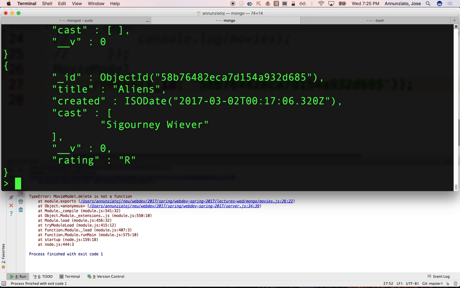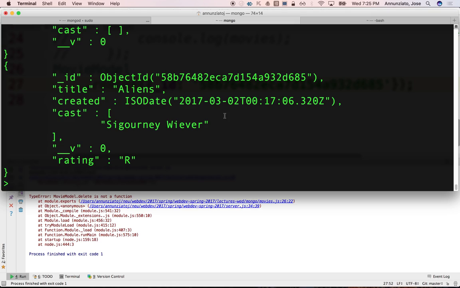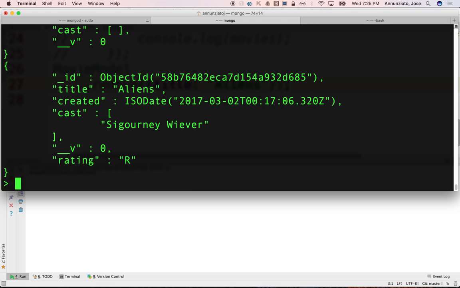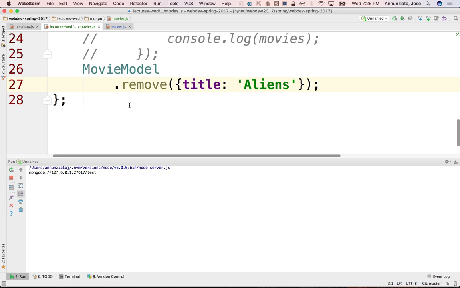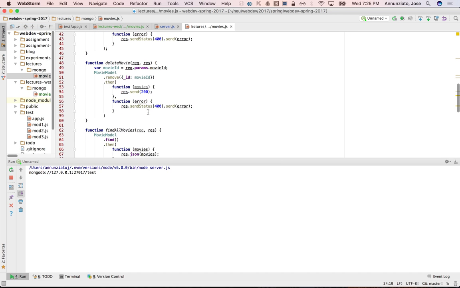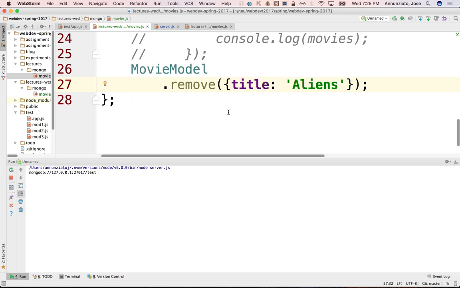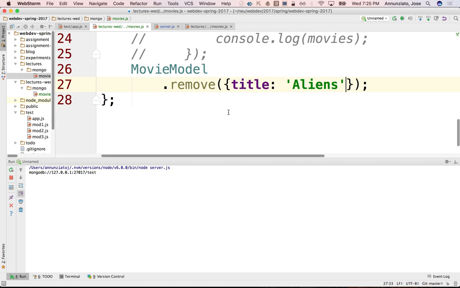ID. Is it still there? Did I copy this right? ID, remove. Let me try with title. Aliens. Run it. It's not removing it. Why are you not removing it? Am I missing something? Model, remove. Let's see, what did I do here? I'm pretty sure I deleted remove. Remove ID. Then why are you not removing? Movie model. Aliens, title. Let me see.